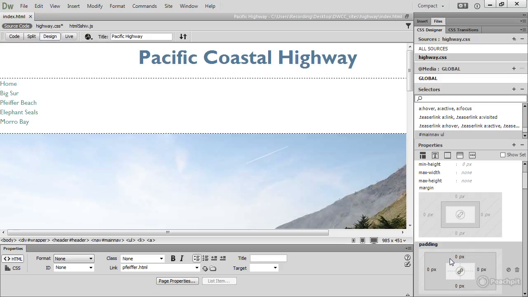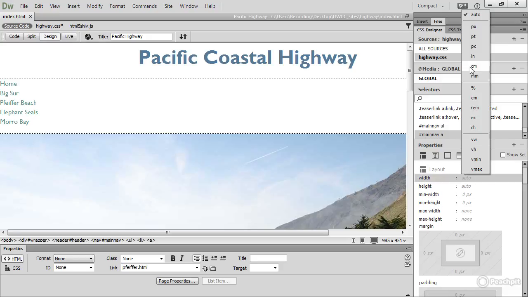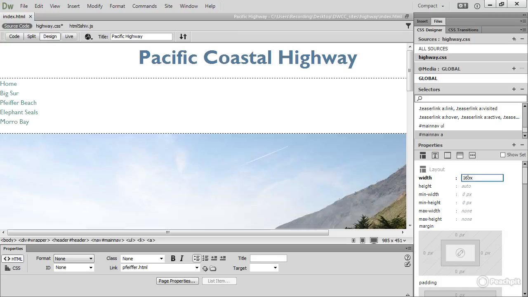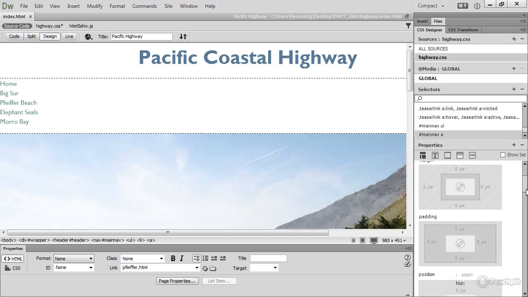Next, we need to create a style rule for the links inside main nav. So that's a new selector, #main nav space A. And I'm going to give each link a width of 160 pixels. I'm also going to increase the padding around each link to make a larger clickable area. 2 pixels of padding on top, 5 pixels on the bottom, and 10 pixels on either side.